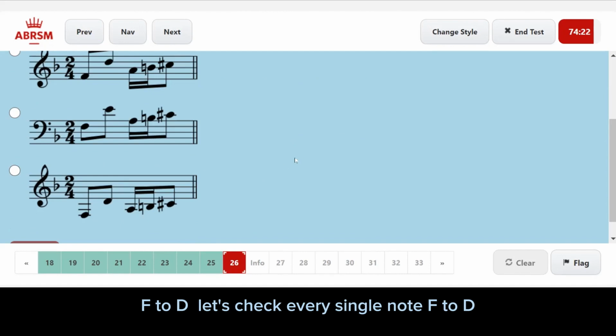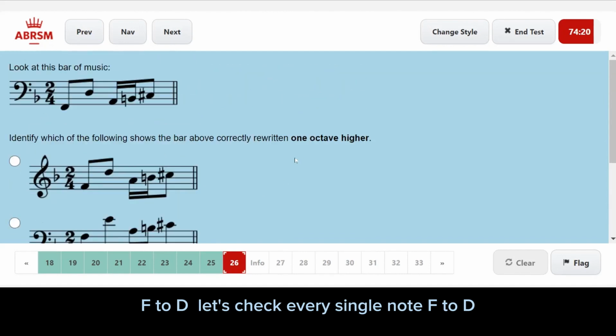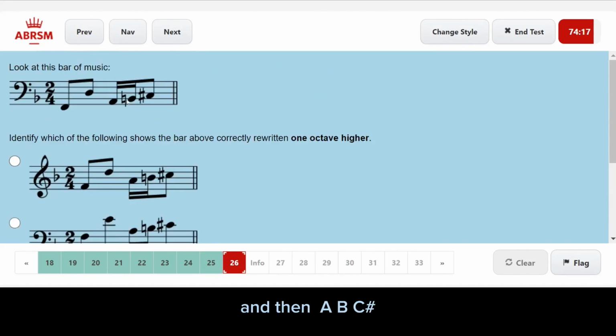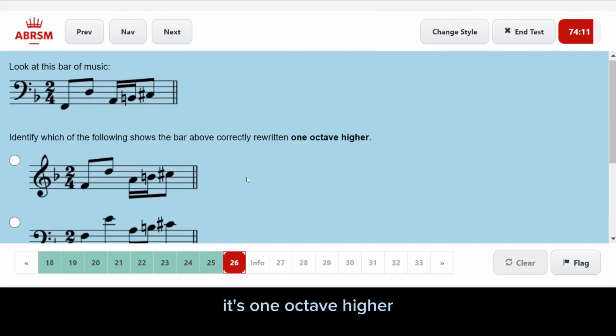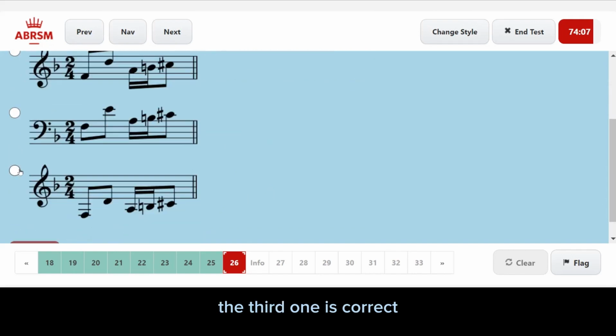F to D. Let's check every single note. F to D. And then A, B, C sharp. It's one octave higher. The third one is correct.